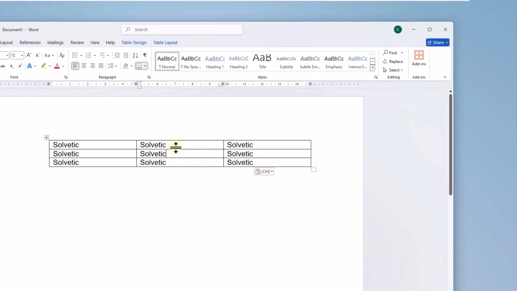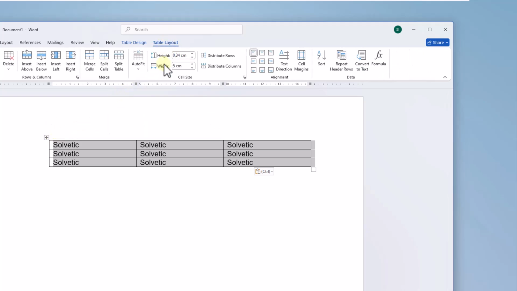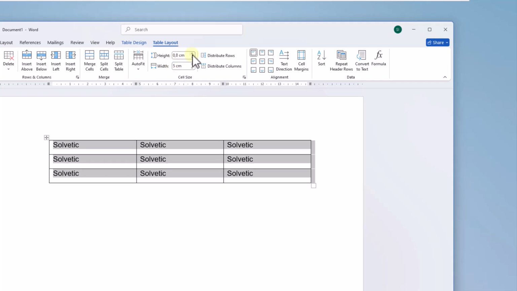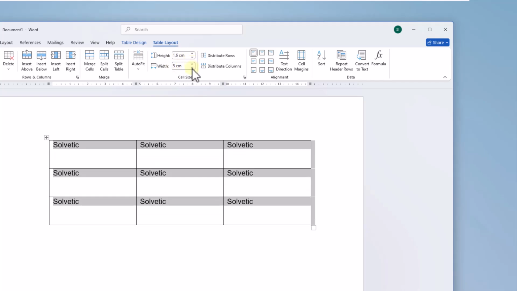Now click on any cell and then press the cross symbol to select the entire table. After this, from the menu Table Layout, you can adjust the height and width of the table from the field Cell Size. You can see the adjustment immediately.